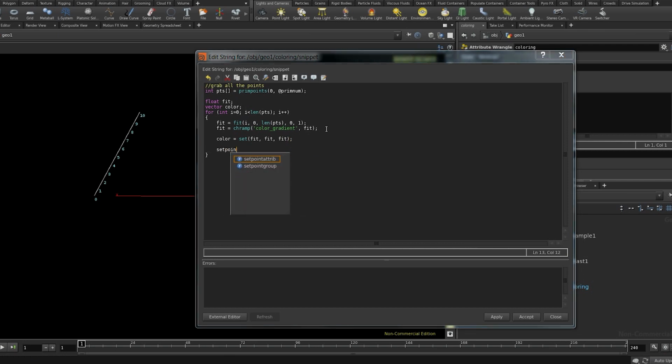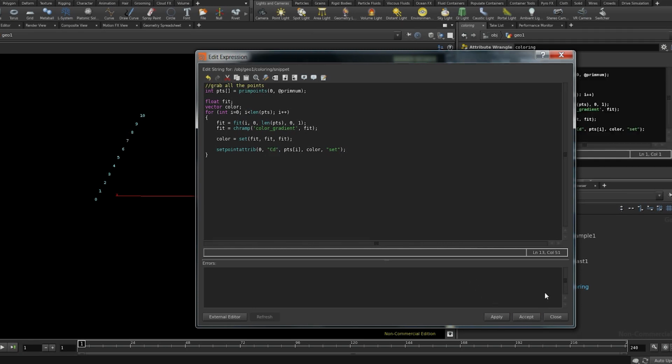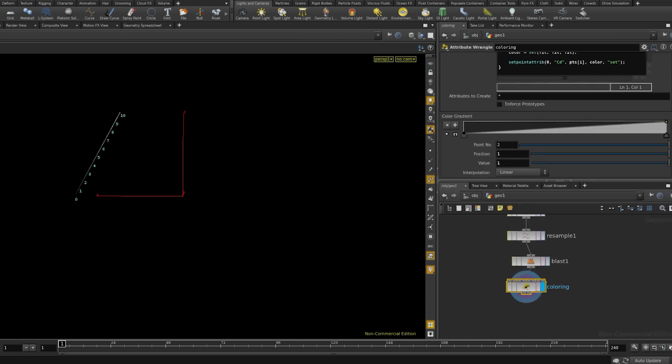And now we just can set point attribute. We will set the color of our point i, and we want the color and set. So what we are doing now is we're taking the i index of the array and we are setting the color vector to its color attribute. So apply, no errors, it's always good.